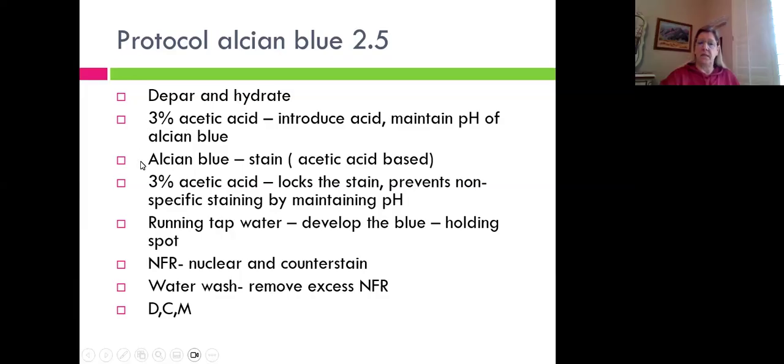It's going to maintain the pH of your 2.5 Alcian blue stain. So you're going to go straight from your 3% acetic acid into your Alcian blue. This is your stain. Then you're going to come out of that Alcian blue and go back into a 3% acetic acid. Again, you can't interchange these two. And this is going to lock in your stain. It's going to prevent non-specific staining by maintaining that pH.